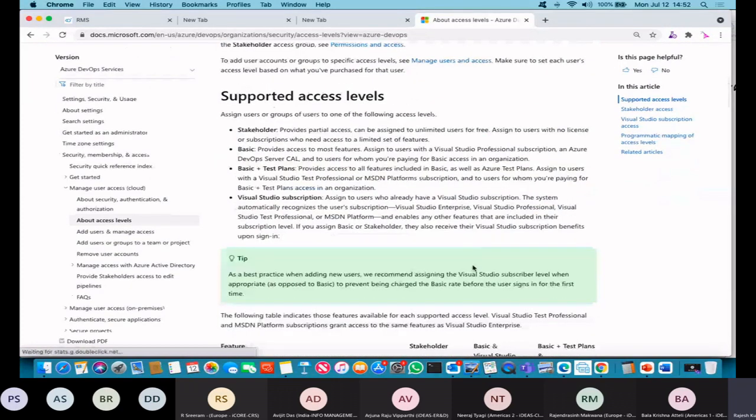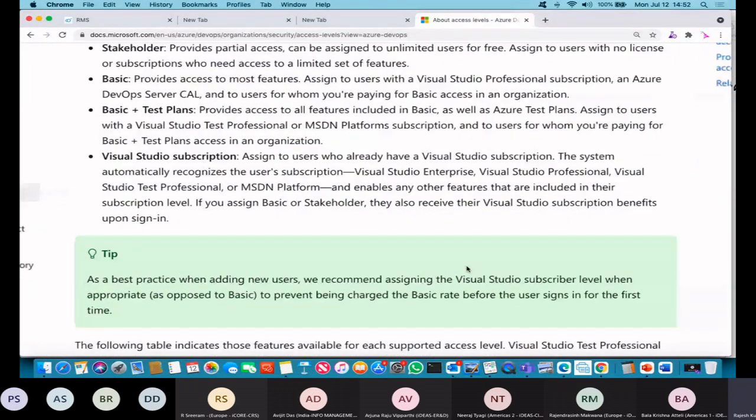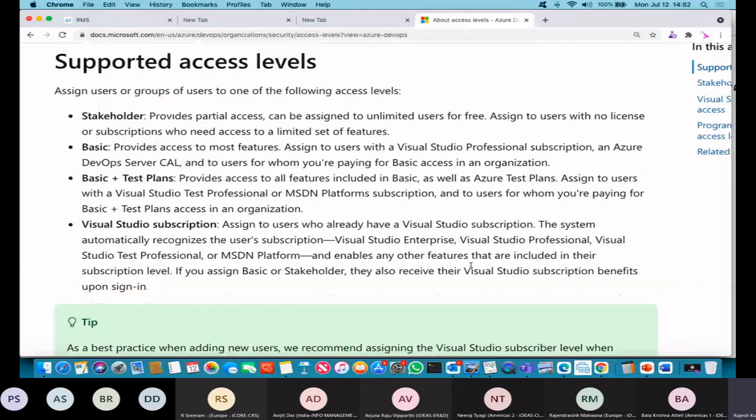So if you come down, these are the ones which are being supported. Right now, let's say, for example, if I want to give them access to the basic features, it's not that every single user has to be onboarded onto your DevOps organization. No, it depends on who is going to be a part of that project and what responsibility they are going to cater to.